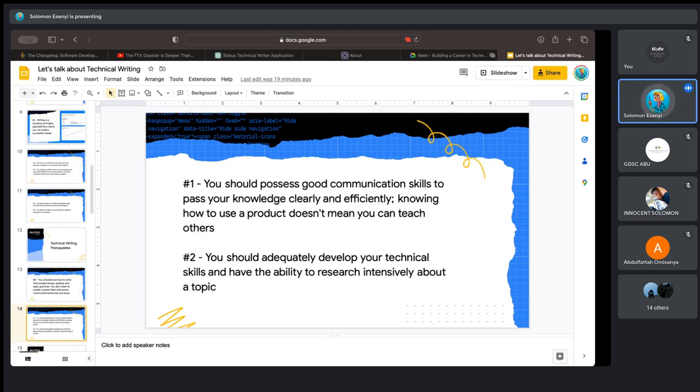Also, you should possess good communication skills so that you can pass your knowledge to the users of that particular product. That is also a very important skill that you should have as a technical writer, and that is good communication skills. That's because you are serving as a bridge between the product and the users of that product. So you need to be able to communicate to the users of the product about the product very well.